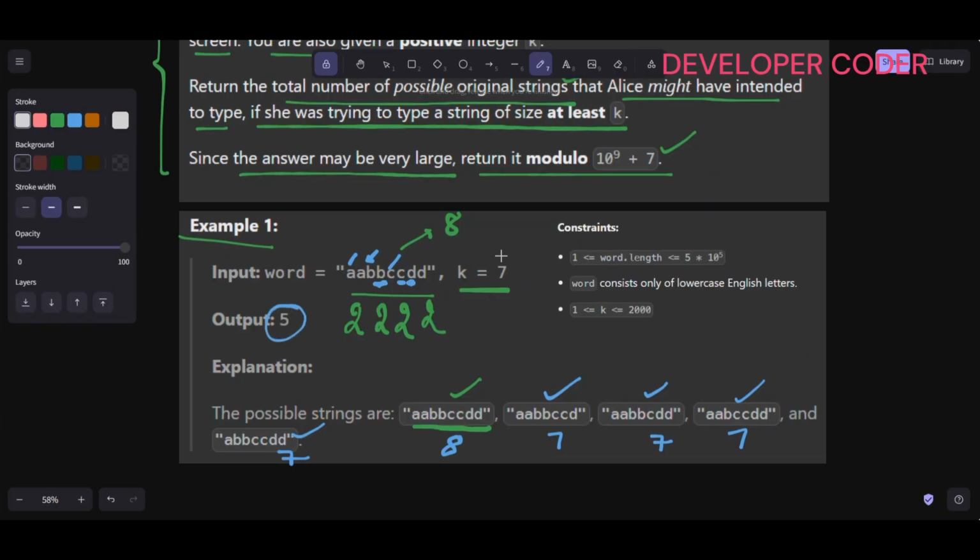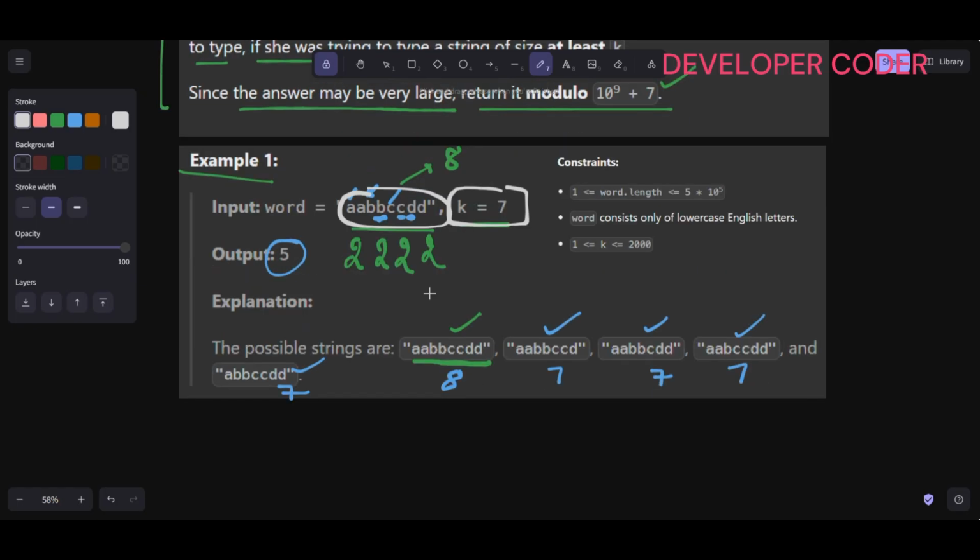Now let's ignore this fact that k is equal to 7, and that these are the only possible strings where length is at least k, 7 or greater than 7. Now let's find out all the possible strings that we can form. Here two A's are there, so there are two choices. Maybe she was trying to just type a single A, or maybe she was trying to type both the A's. So this is one possibility. Here also for B, maybe she was trying to type only one B, or maybe both the B's. Same way for C, these two are the possibilities. Same way for D, these two are the possibilities.